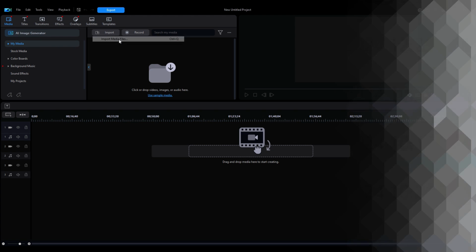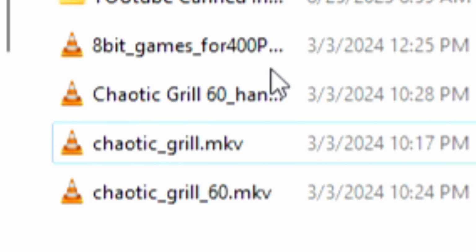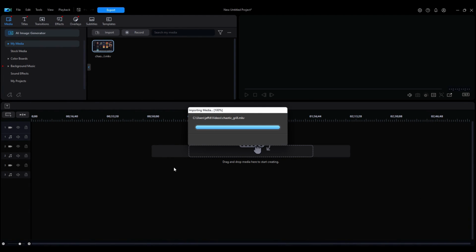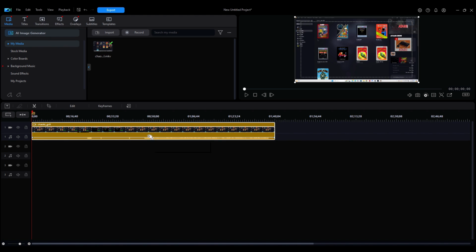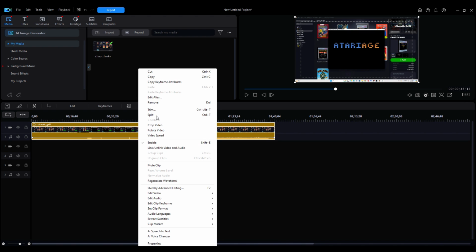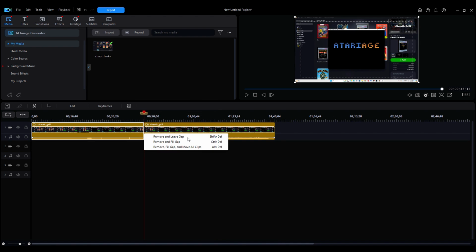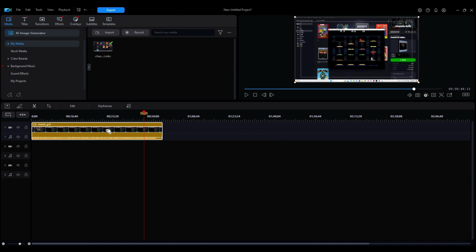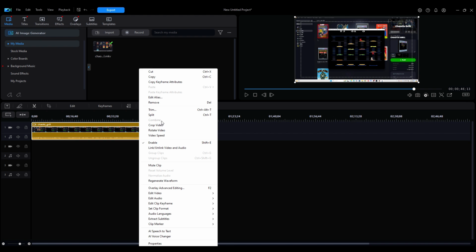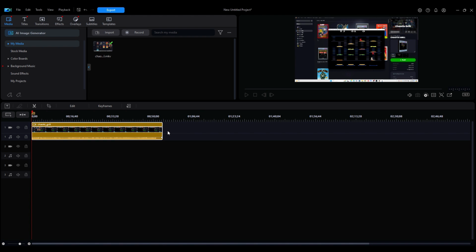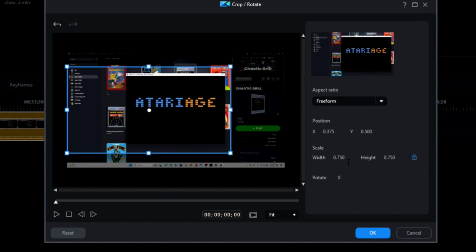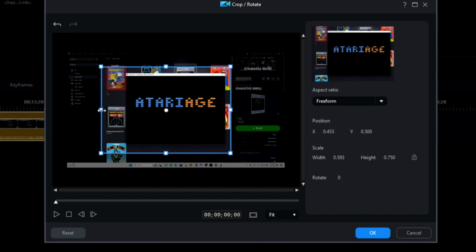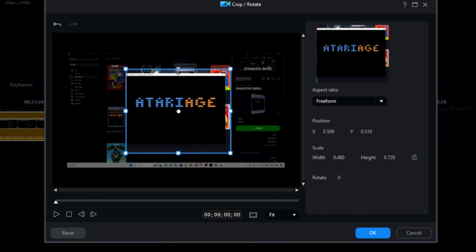Now we're going to import the video file we created in OBS. I renamed the file to chaoticgrill.mkv. Once we import the file, we're going to drag it to the timeline and crop it to show the game in full screen. It's very simple to do this in PowerDirector 365, as well as most video editors. If your editor doesn't have a freeform crop tool setting, then 3x4 is probably best for 2600 games.